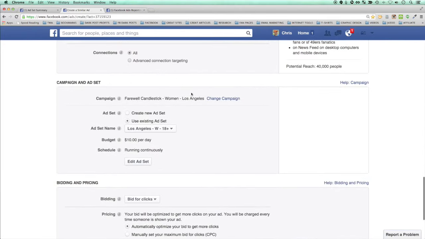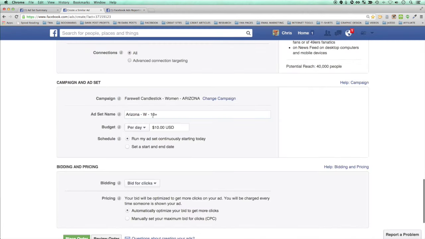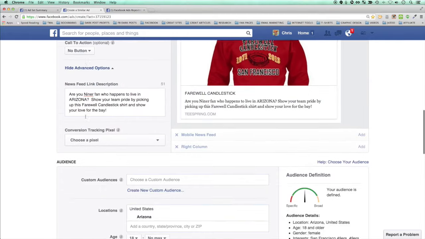I go down here and I change the campaign. Create a new campaign, and then I change this to whatever, Arizona. Okay, it's that simple. And then save it, and I'm ready to go. Arizona, I'm ready to go. So you see, that's what I do.